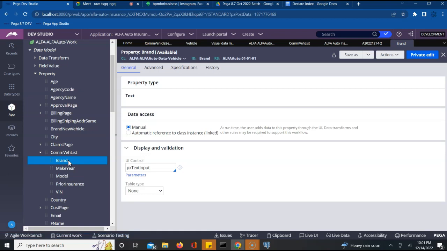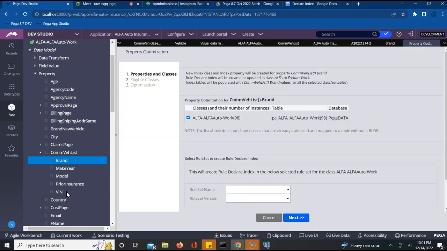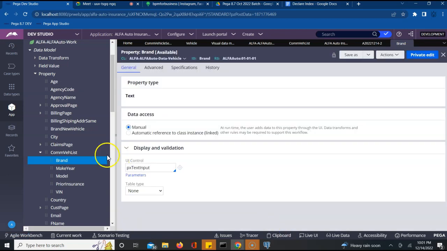Okay. To do that, what I have done is I came to the page list, and I want to optimize these properties for reporting. Let us see how we are trying to do it. Expand this page list which you have created and click on optimize for reporting. Are we able to understand how we can access optimize for reporting, guys? Yes? No?